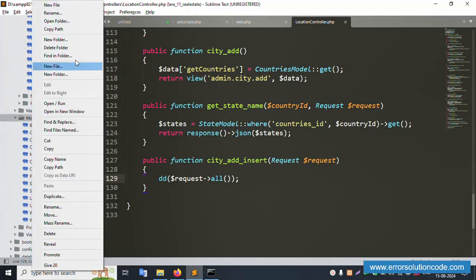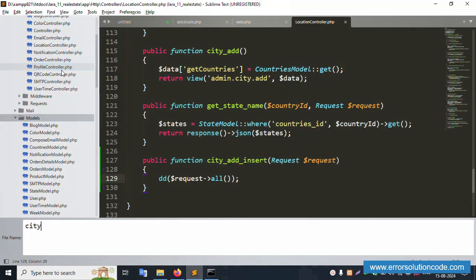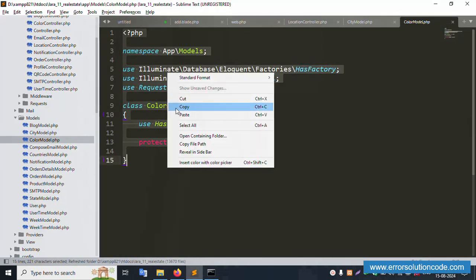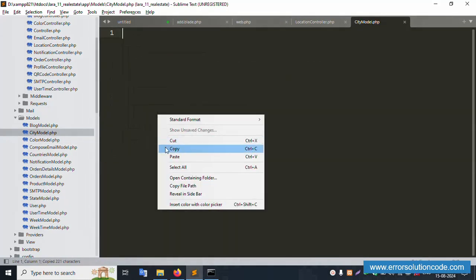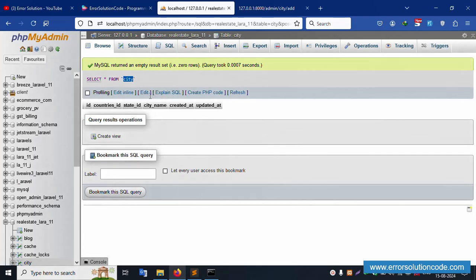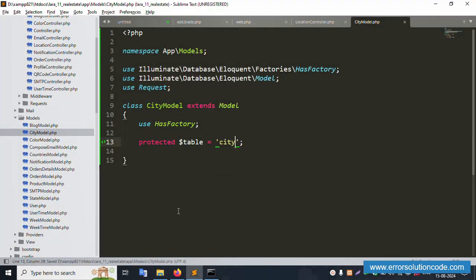Inside this, create the new city model dot PHP, and the name is capital C, which means City model dot PHP. Successfully created. Good. And it is the same here: copy any model and paste it inside here. And this only changes the name to city, and the table name is available. This is city. The model is successfully created.